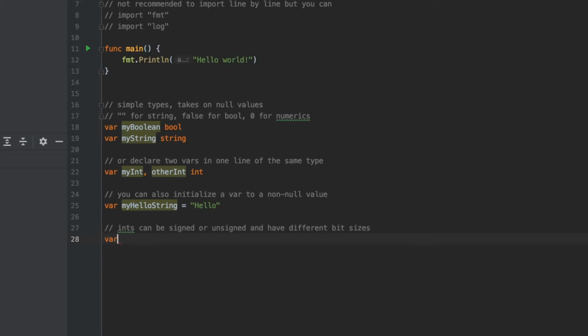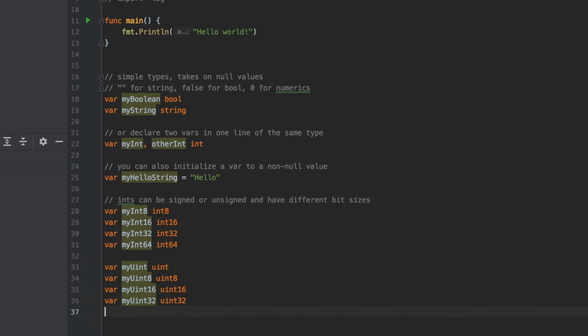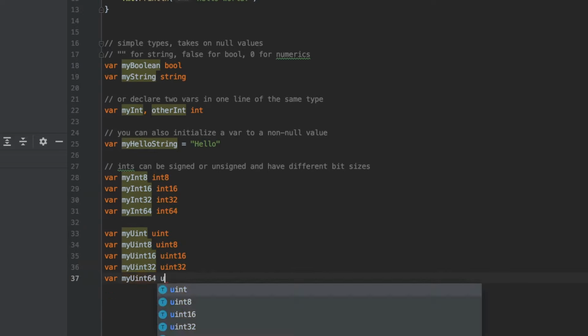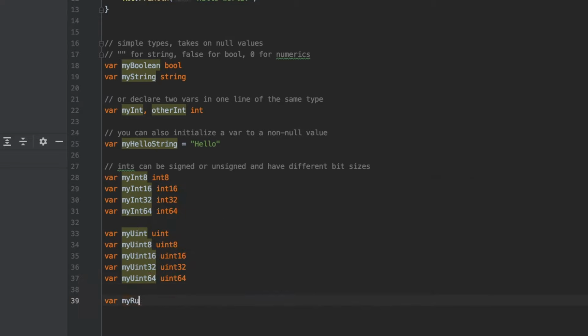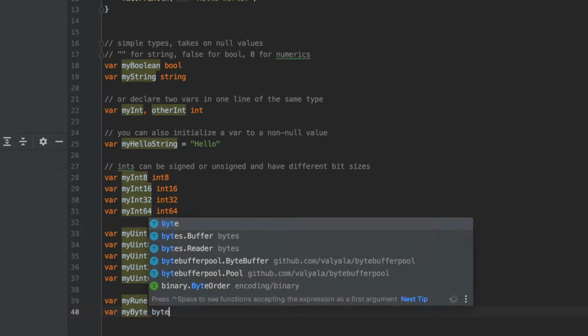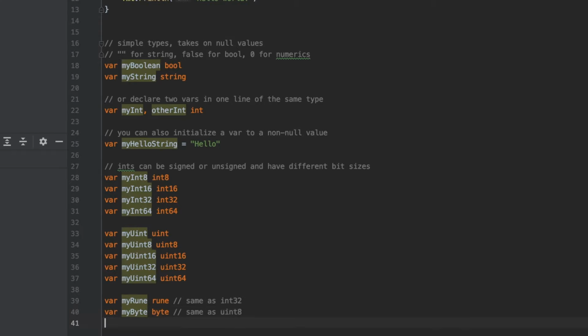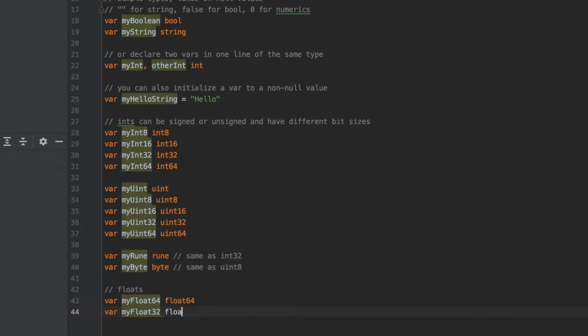You can also have ints and uints with different bit sizes. You can have int8, 16, 32, and 64, and unsigned ints 8, 16, 32, and 64. But signed ints are positive and negative. So for example, int8 runs from negative 128 to 127, while uint8 runs from 0 to 255. Int32 is also called a rune, and a byte is the same as uint8. There are also floats with 32 and 64 bits.